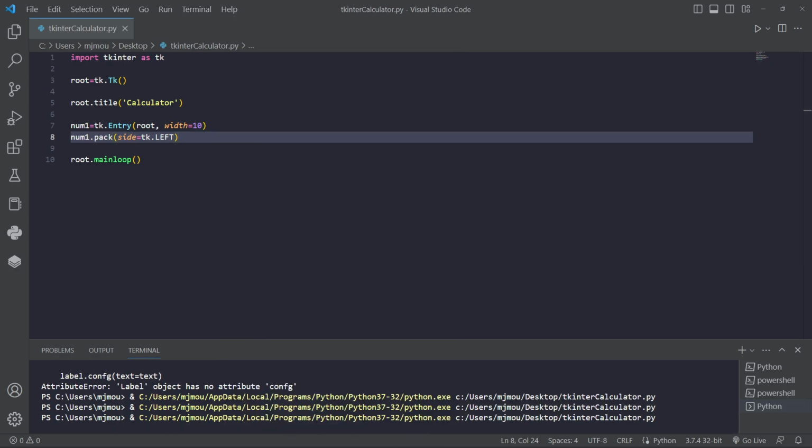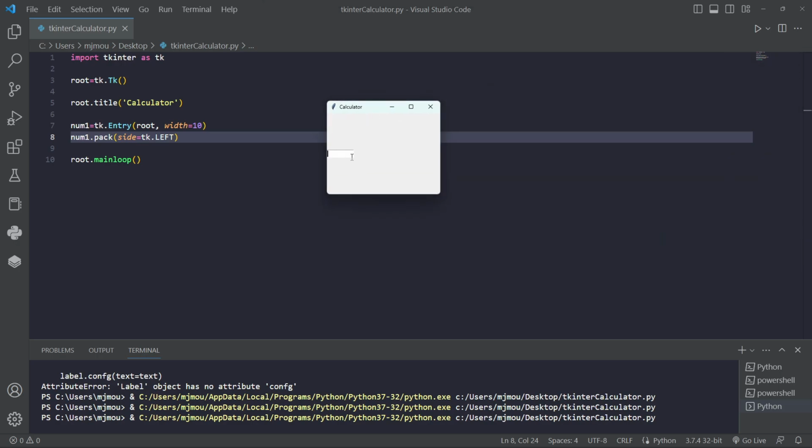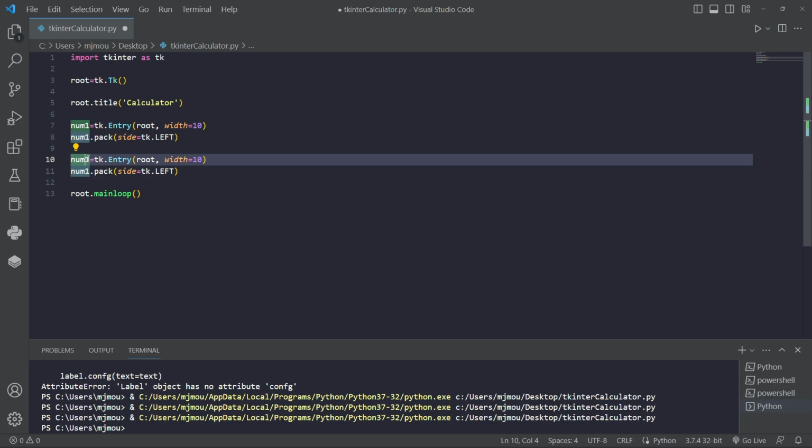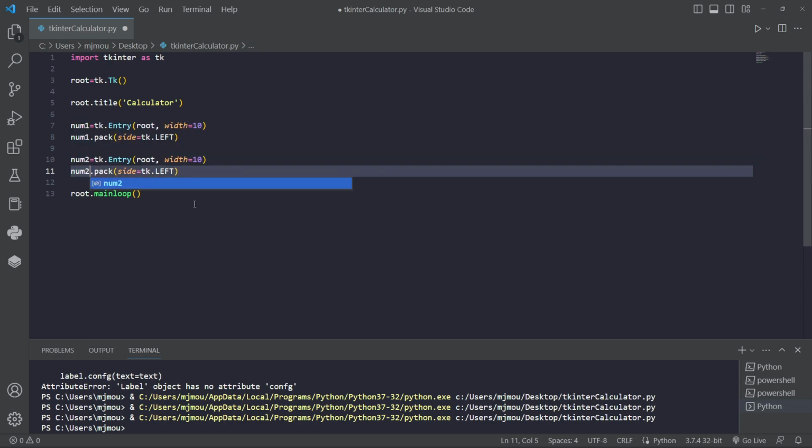There we go. I'll make it bigger and I'll drag it across. So we've got an entry, it's 10 pixels wide and it's put to the side. So the next thing we need to do is the exact same thing, but this time we need number 2. So I'm lazy, I'm going to copy it the same, and change that to num2 and that to num2. And I'm going to pack it to the side again.